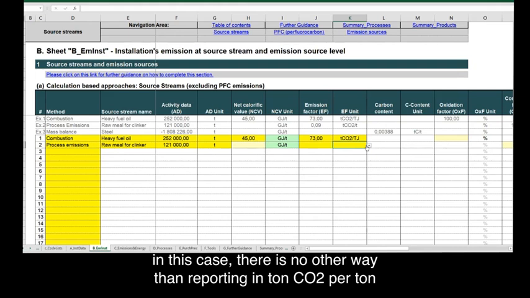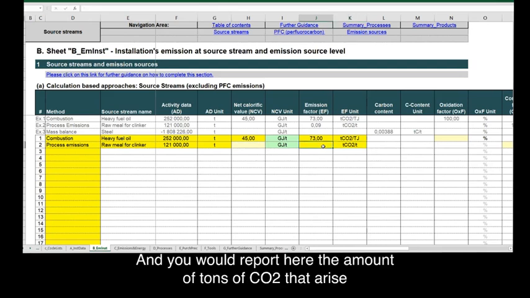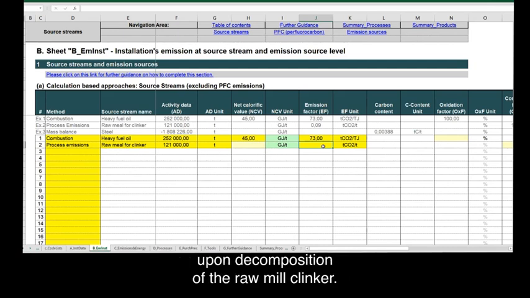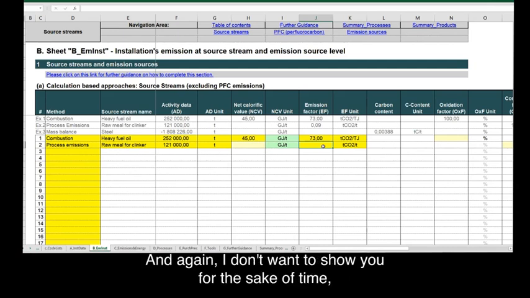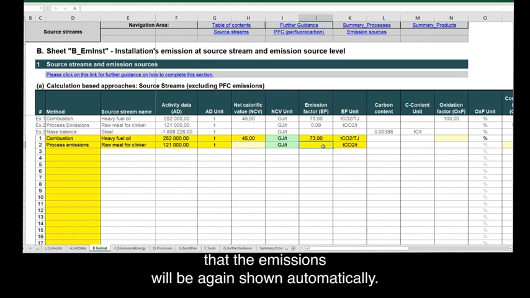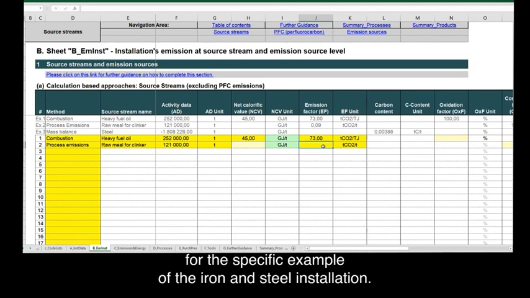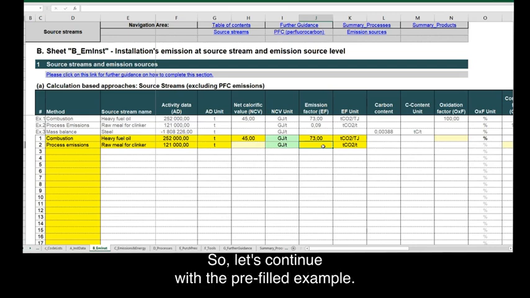And for the emission factor, in this case, there is no other way than reporting in ton CO2 per ton, as there is no energy content, and you would report here the amount of ton CO2 that arise upon decomposition of the raw meal clinker. And again, I don't want to show you for the sake of time, but if you scroll to the right, you can see for yourself that the emissions will be again shown automatically. So this is the general example, but I've already pre-filled for you the specific example of the iron and steel installation. So let's continue with the pre-filled example.